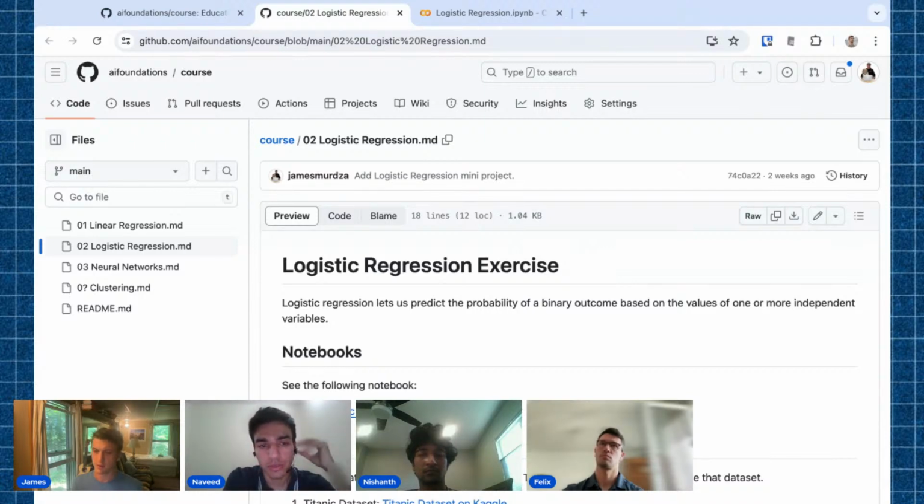Can you repeat the question, please? Well, face detection. So the question is whether face detection is regression or classification. Okay, so face detection, let's see.